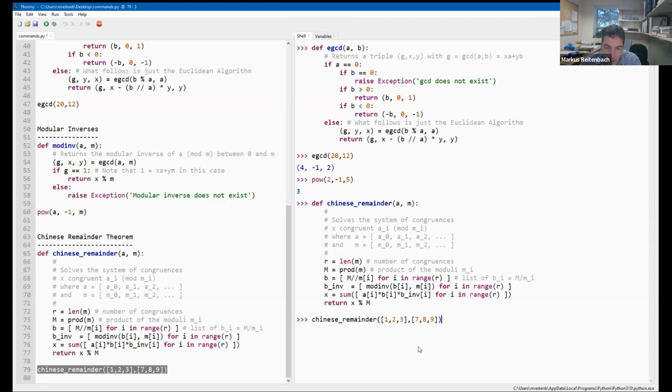And well, 7, 8, and 9 are, of course, pairwise coprime. So there is a unique solution modulo the product of 7, 8, and 9. And that solution is 498. And if you look at the code, it's actually very short. It's only 6 lines of code. If you analyze that, it really just follows the standard procedure of constructing a solution for a set of simultaneous congruences. And I should say that for the sake of brevity, I did not check a few things.